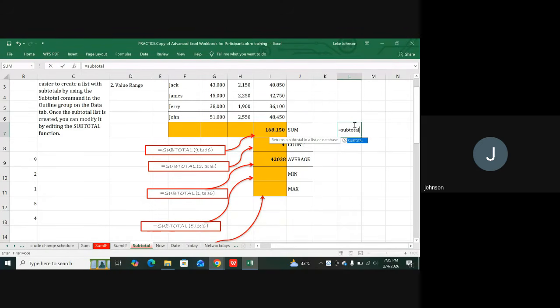Subtotal, then open my bracket, returns a subtotal in a list or database. So I now come and do it like this. I now say function number, reference, function number. So it's function number. So when I come over here, let's now list out all the subtotals that we have.